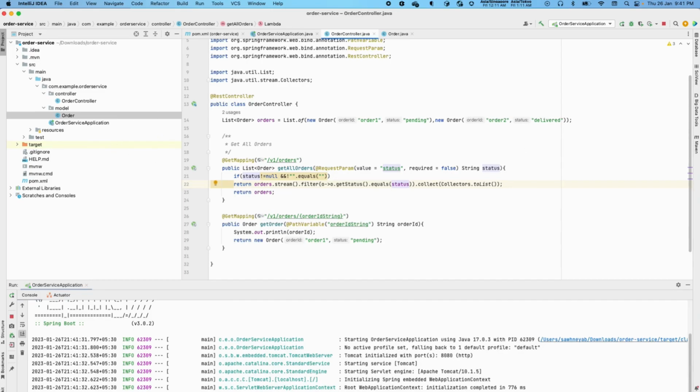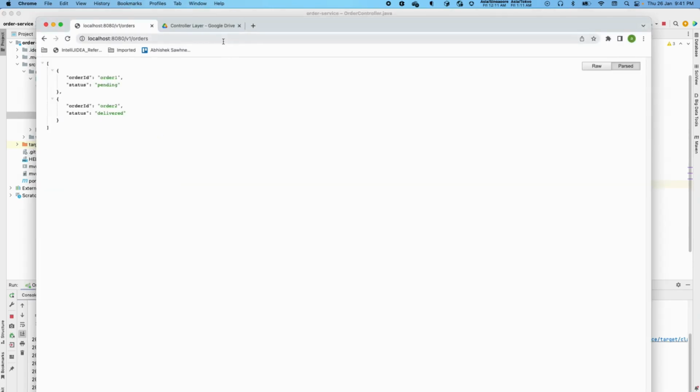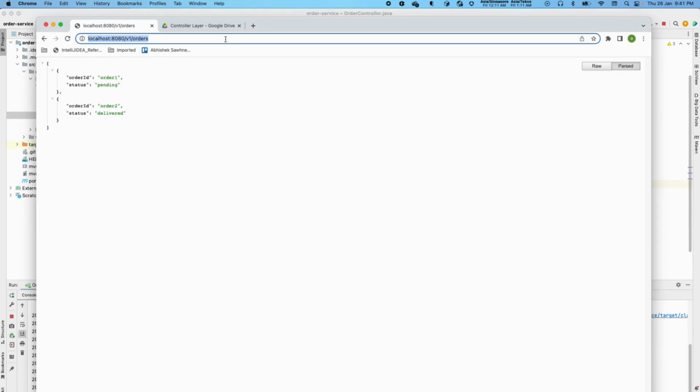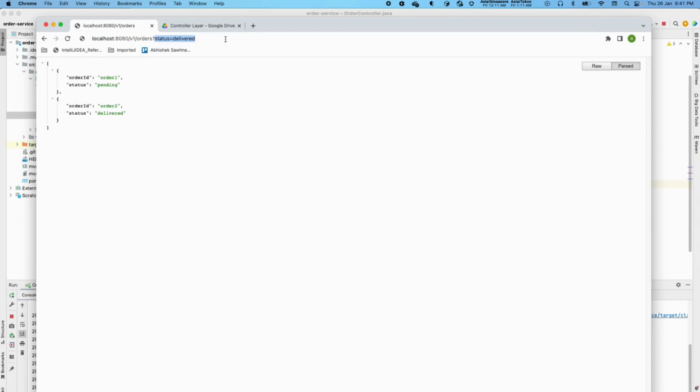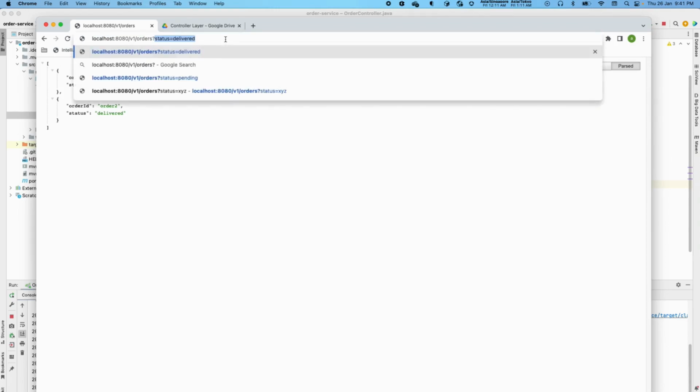The service is restarted. So I'll go to the browser and hit the all orders. So this seems to be working. And now we need to check the filter criteria. So we'll put a question mark and we'll do status equal to delivered.